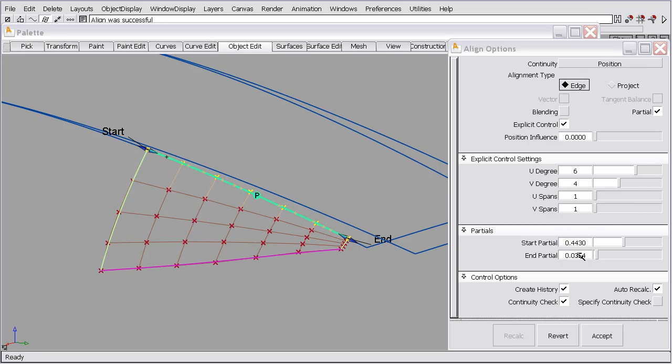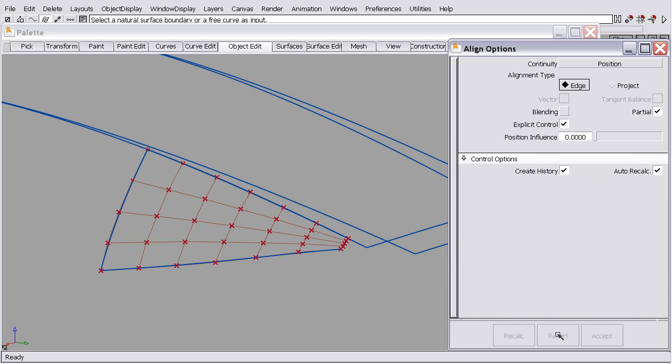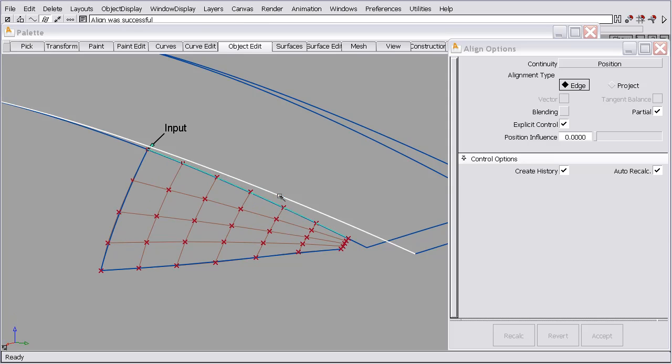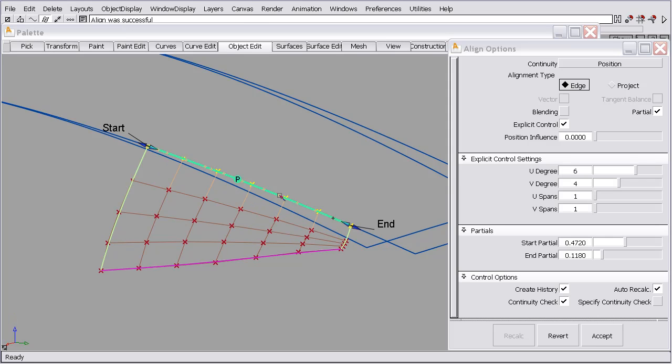So if I want it to be in about the same place on the new surface, I need to take note of these values. So we're just going to say it's 0.04 and 0.44. Okay? So I'm going to revert so like there's no alignment. And I'm going to now request an alignment between this surface and this edge.